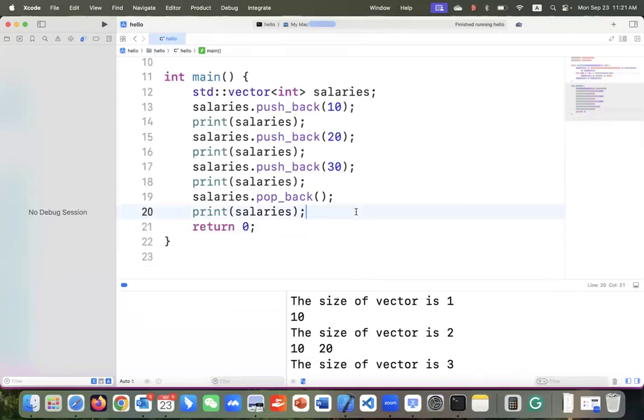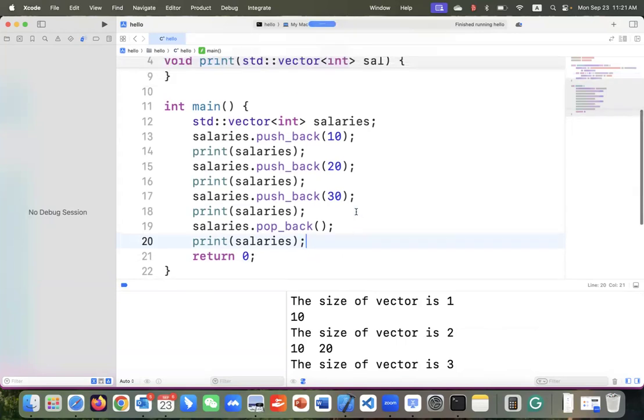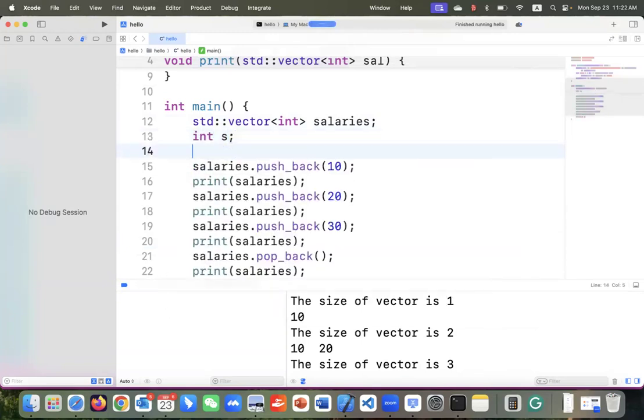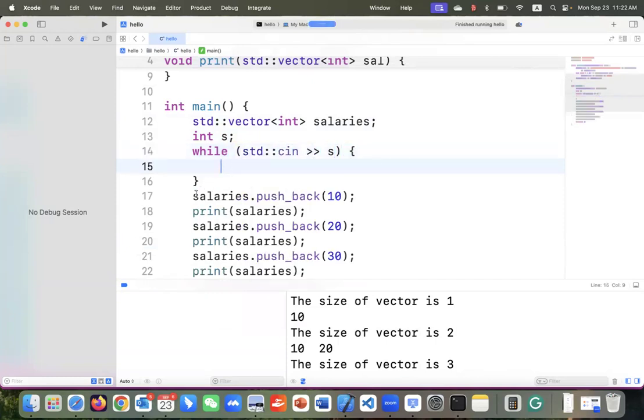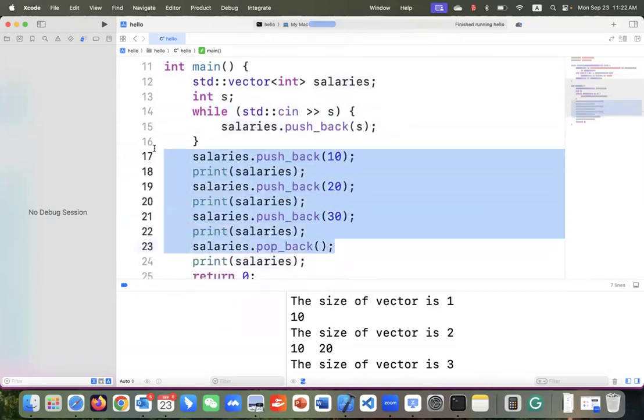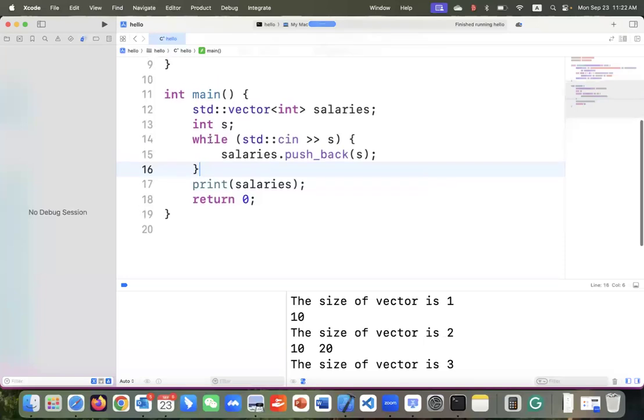And if you guys can still remember, we have the cin functions to get the salaries. So let me get a salary s, right? And we said while std::cin >> s, we do salary.push_back(s). I'm not sure if you guys can still remember this code.